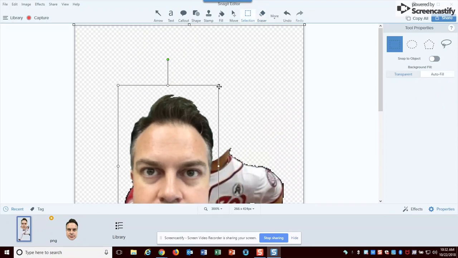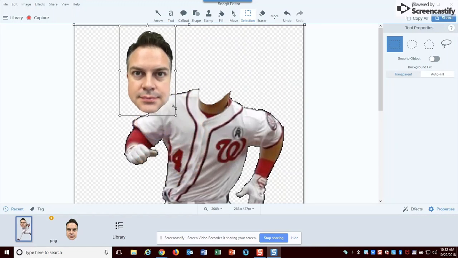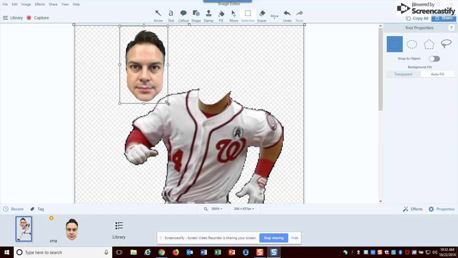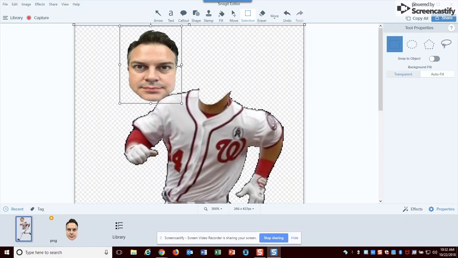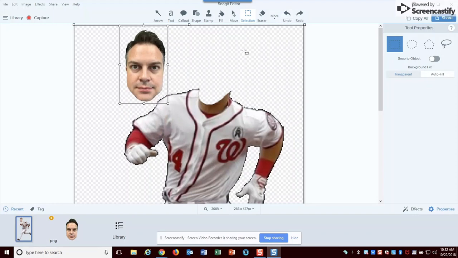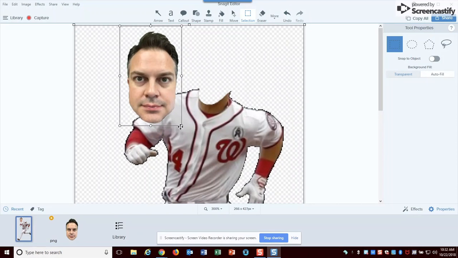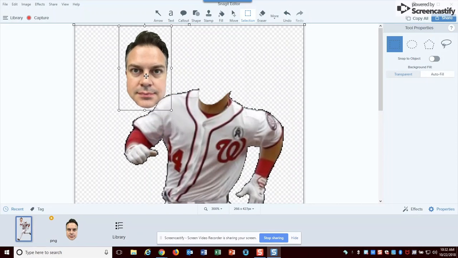Obviously it's a little big. If I grab it at the corner, it will keep its perspective. In other words, it won't get very skinny or very fat. Like if I grab it here and move it around, it makes it much too wide. Or if I grab it down here, it makes it much too tall. And I don't want to do any of those. I want it to keep the proper perspective of what the shape of my head actually is.